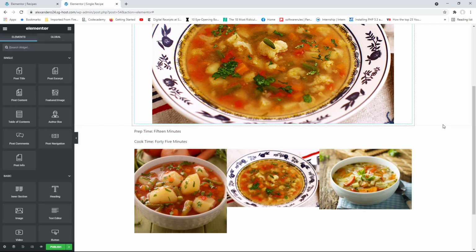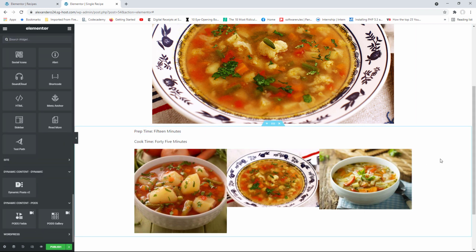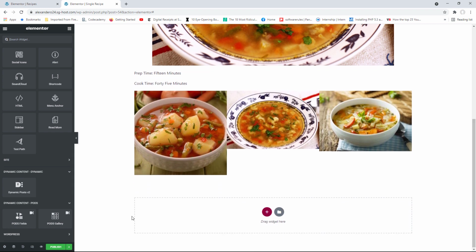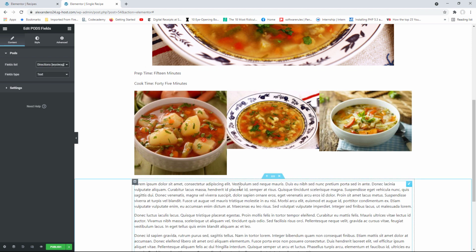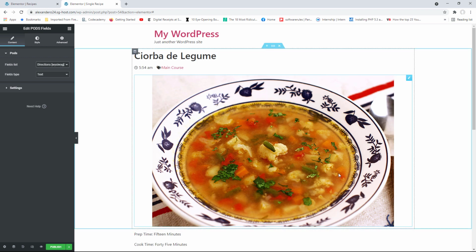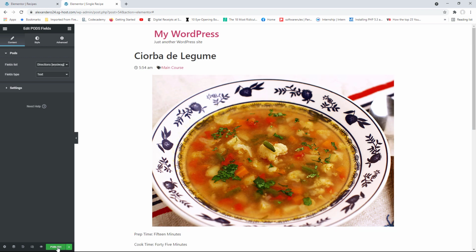And then let's go back in here to display the directions. So I'm going to go with Pods field again, drop that in there, go to fields list, right down here, directions, and there you go. That's pretty much how you would use the dynamic content Pods fields widgets for our recipes. And there it is. Okay, I'm going to go ahead now to hit publish.